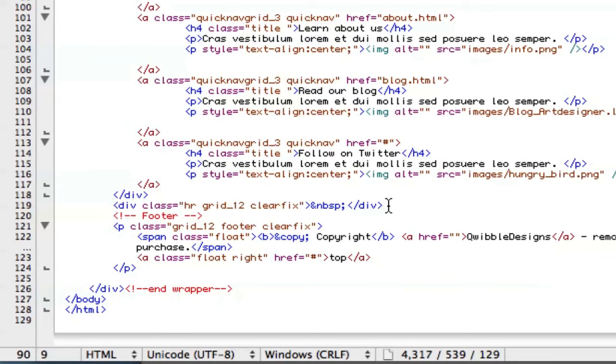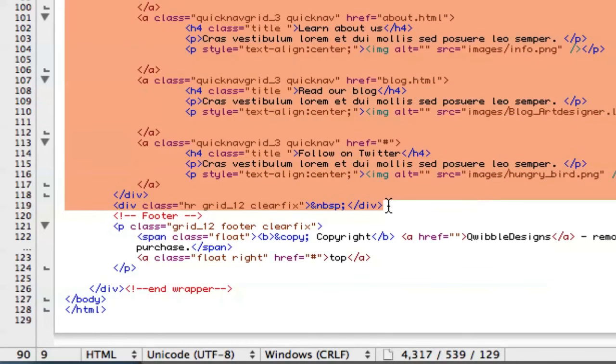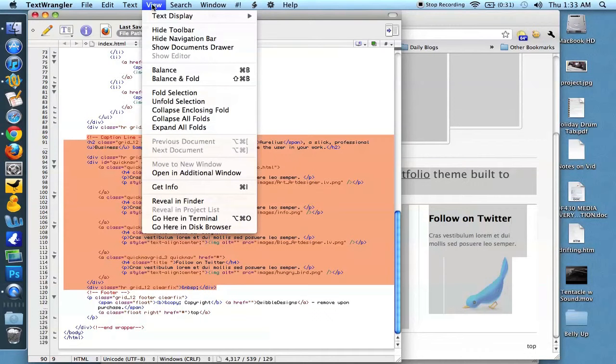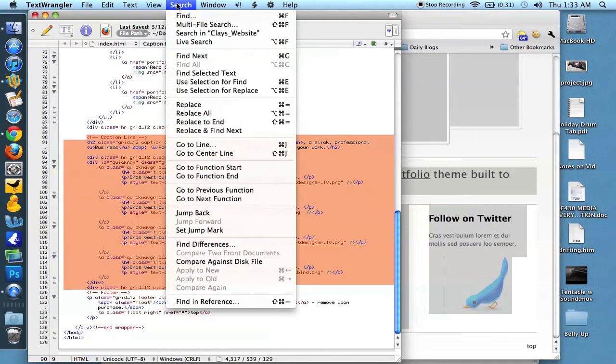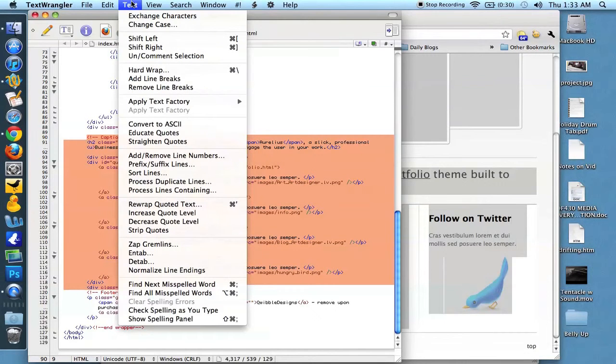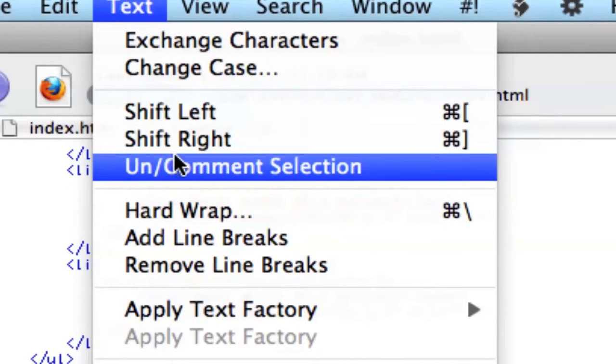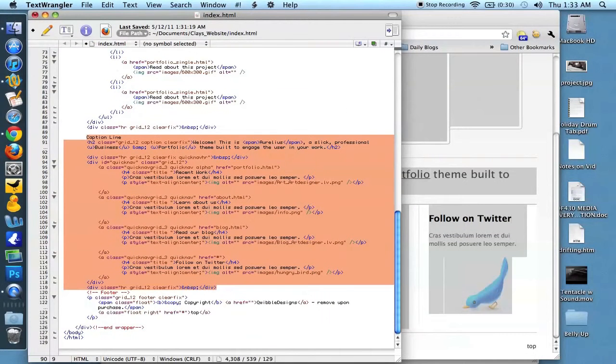Okay, so I want to more or less go into that section. It looks like that section is the footer section. So I'm going to hold down Shift. That's going to highlight this entire section. And now I'm going to do a thing called commenting. So in HTML-Kit also, there is a way to comment out part of the code. In Text Wrangler, that option is under the text menu. It's called comment selection.